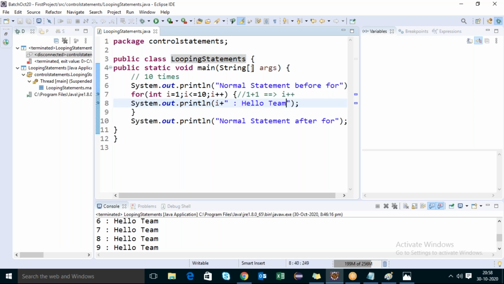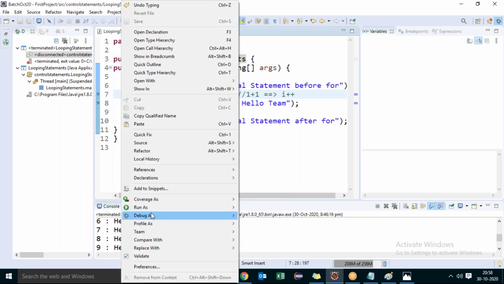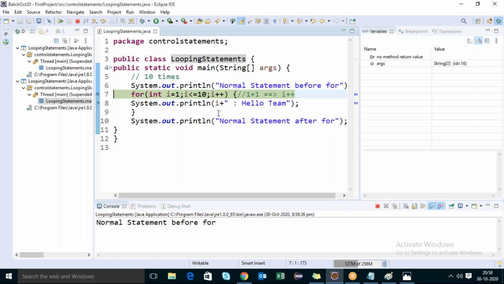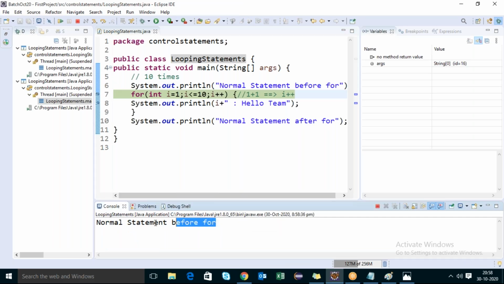Sorry, wrong debug point. Debug as Java application. Okay, normal statement before for loop. Now step over. Line number 8, I value 1.